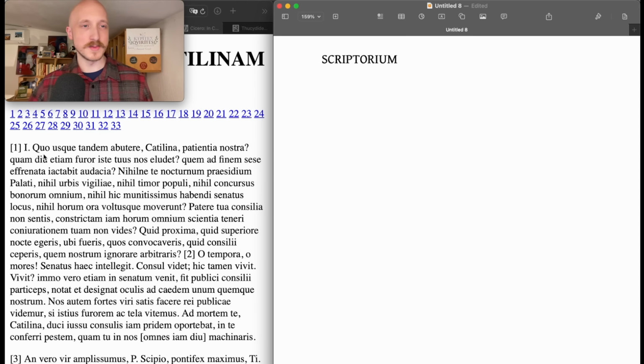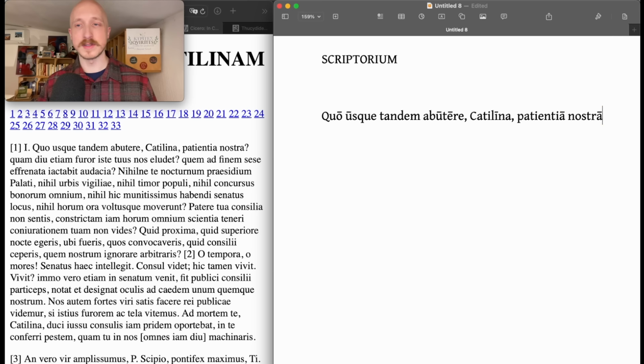So, first phrase, Quousque tandem abutere, Catilina, patientia nostra. All right, and I checked to see if there are any errors. Looks fine. I've added the macrons, which improves it, of course. Quousque tandem abutere, Catilina, patientia nostra.